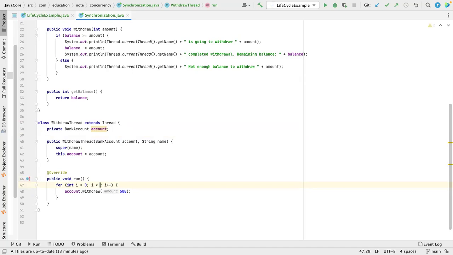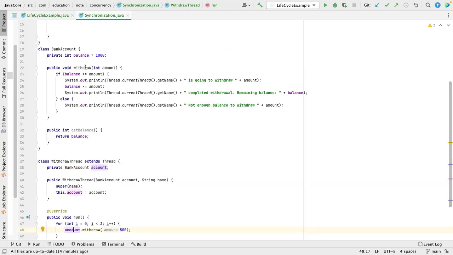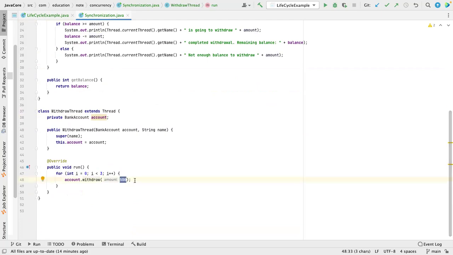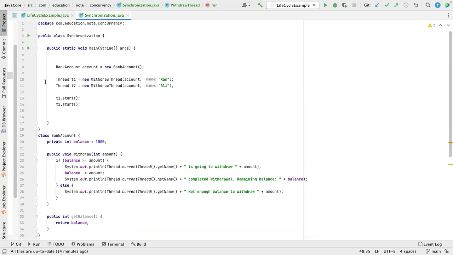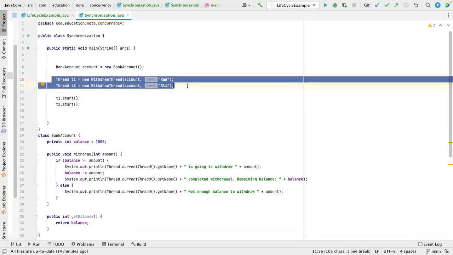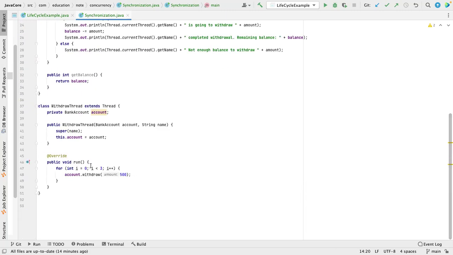I run it for 10 times. Let me run it for 3 times, 3 times is enough. Because I have this account, I call the withdraw method, and every time I'm withdrawing 500. So how many times can you withdraw? 2 times, right? Now, here I created 2 threads, Ram and Ali. One thread is Ram, one thread is Ali, and I start both. So both will run. Ram will run 3 times, Ali will run 3 times.